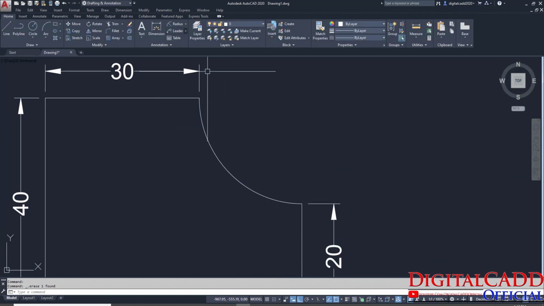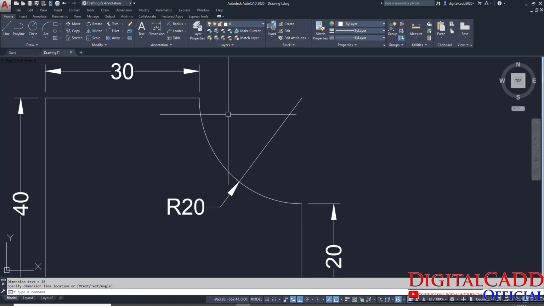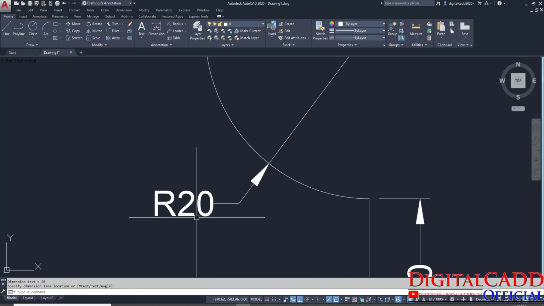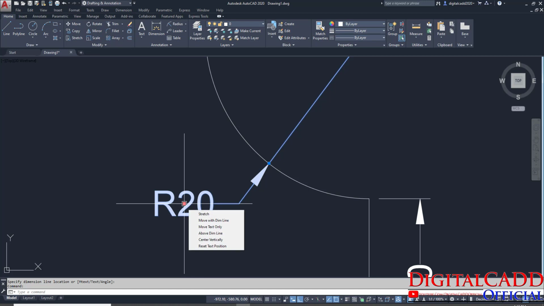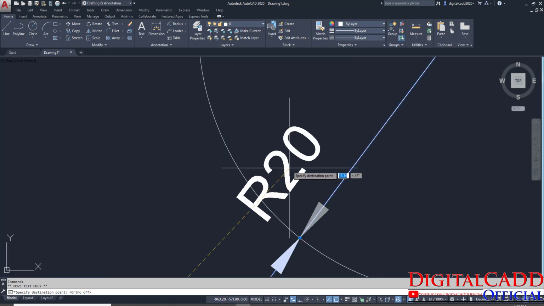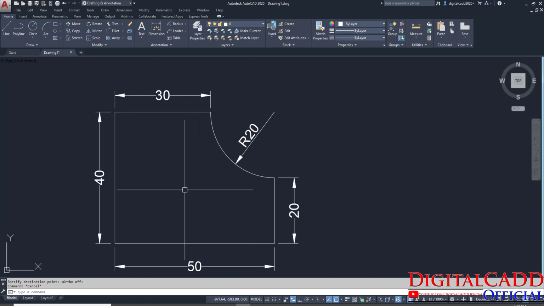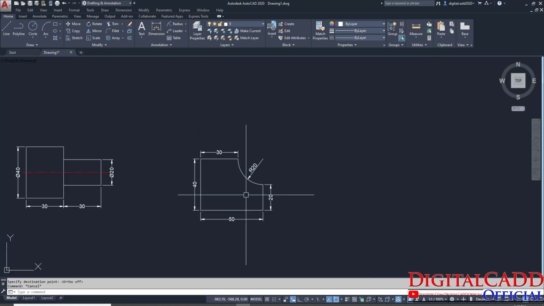Now if we apply some radius or dimension, it will draw a line from the center of this arc. Okay, and later we can move this text here. Just select this text, go to this point, move text only. Here we have the option to make this button off, it means ortho mode off, then we can place the text wherever you want. This is the way of applying the dimensions properly.